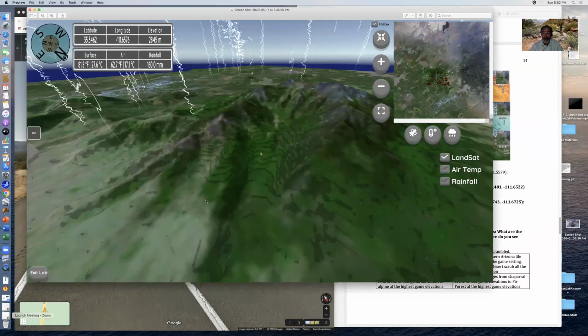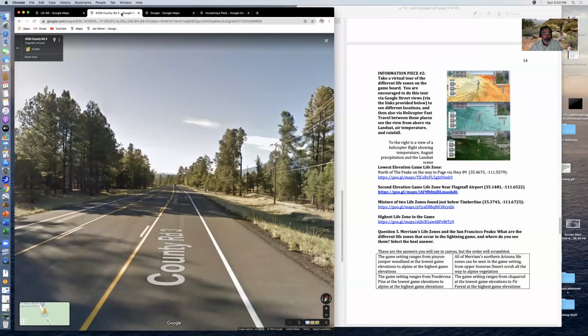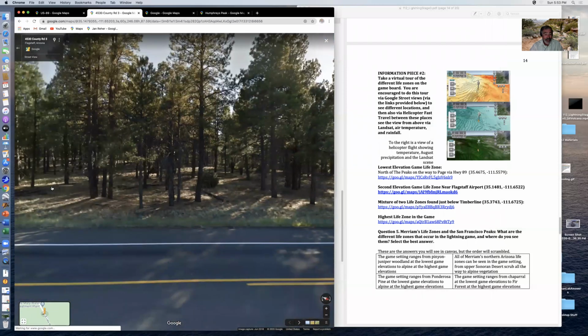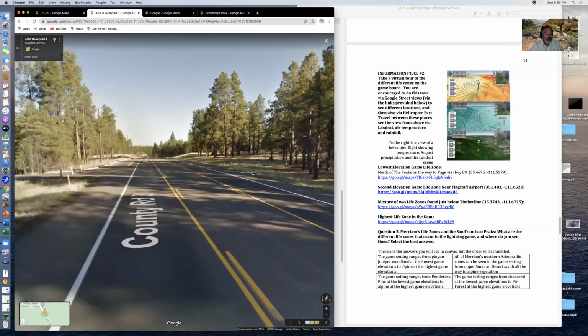So from the perspective of the game, and this is the peaks, way out in the distance here would be the pinyon juniper woodland, or out in the inset map, out in this area here. It's a light green coloration. Then this view here is near the airport at Flagstaff. And it's a classic ponderosa woodland.